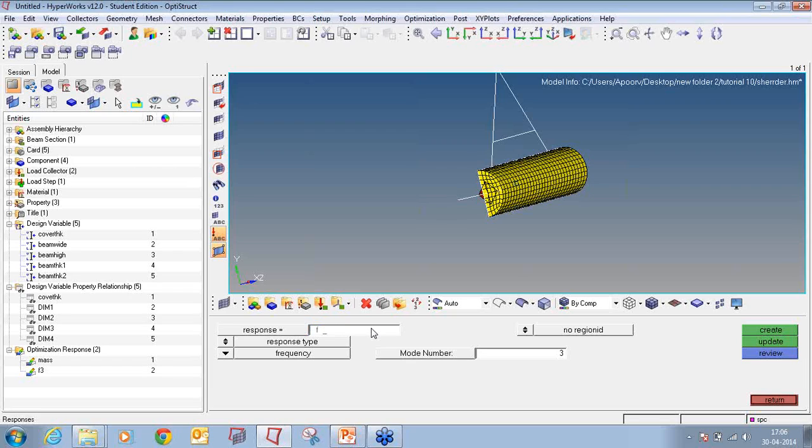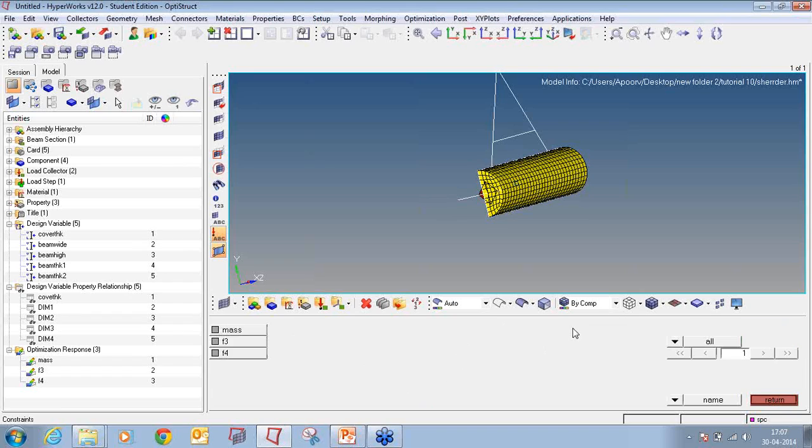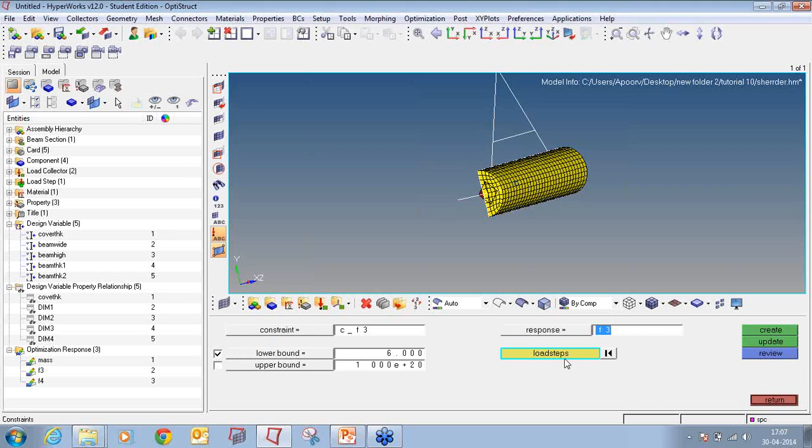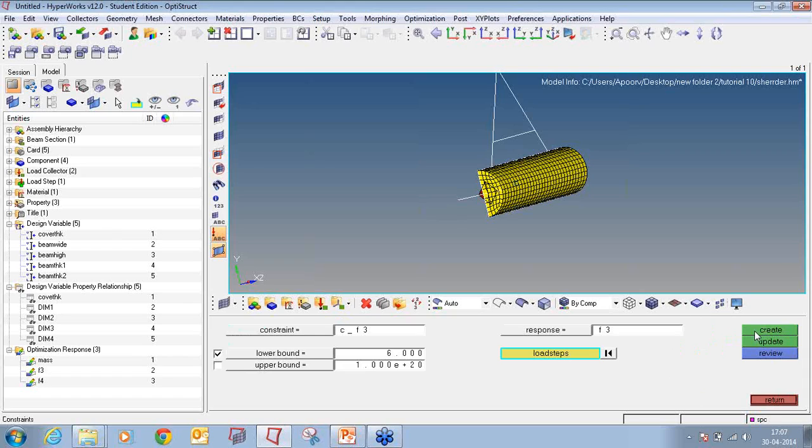Similarly, I will create one more for the fourth one, and say create. Now I will define the constraints. So I will go to the constraint panel. Enter the constraint name as constraint for F3. My lower bound is that it should not go below 6. It should be higher than the value of 6. As we have seen earlier, it is somewhere around 3.8. So I want a higher frequency for this component.